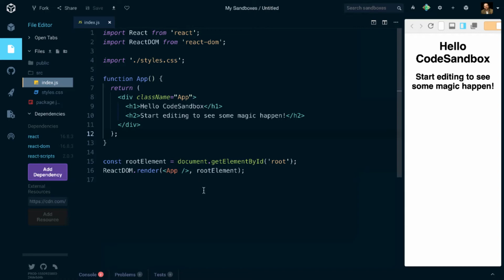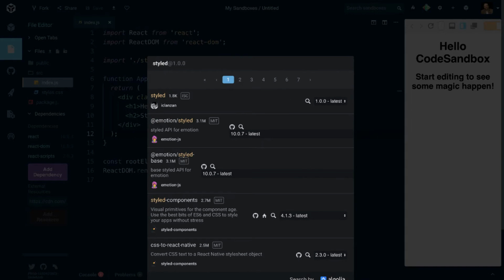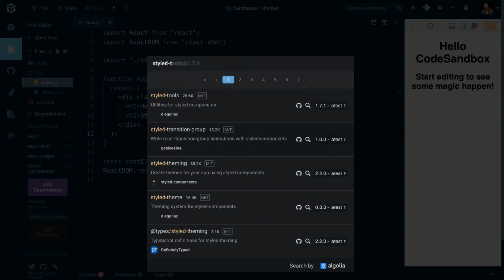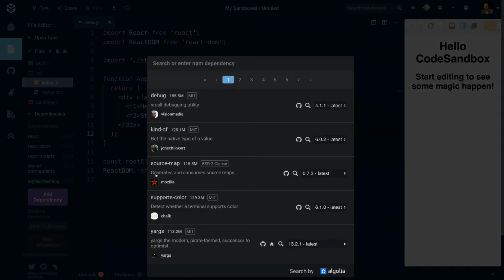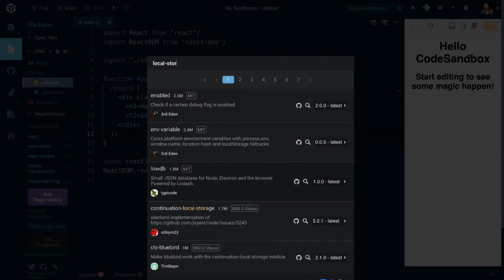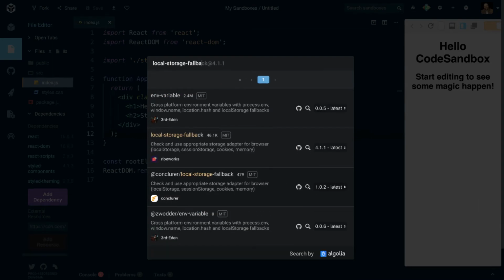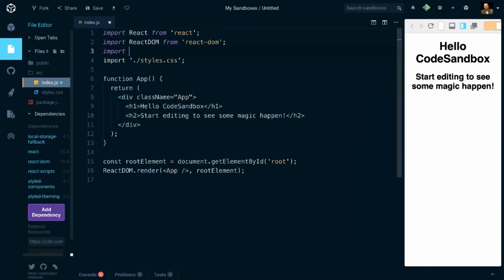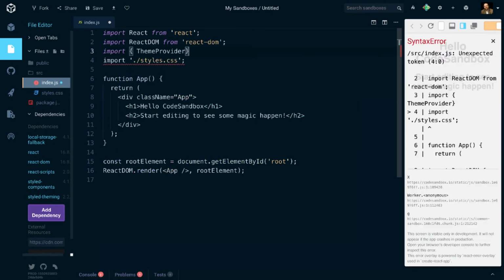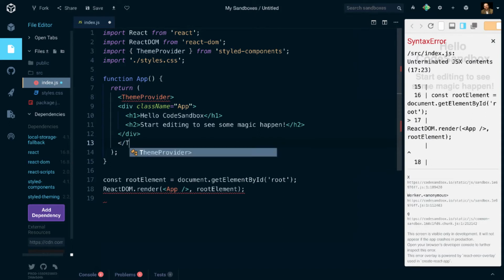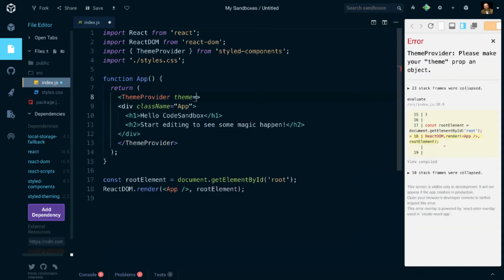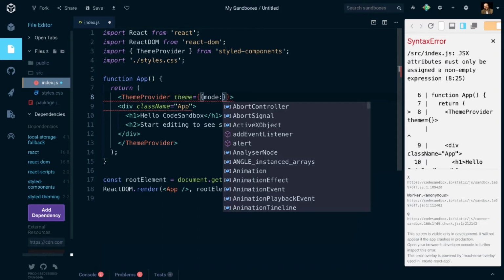And the first thing we're going to do, I've got an empty React project here. So we're going to add a couple of dependencies. So we'll add styled components. And then we'll add styled theming. And we'll add something called local storage fallback. And then we're going to import the theme provider from styled components. And we'll wrap the elements of our app in a theme provider. And then we're going to pass in a theme, which is just going to be an object with a mode property set to dark.